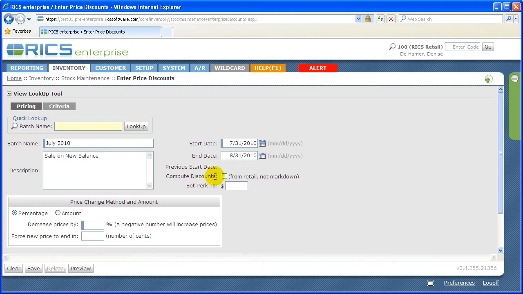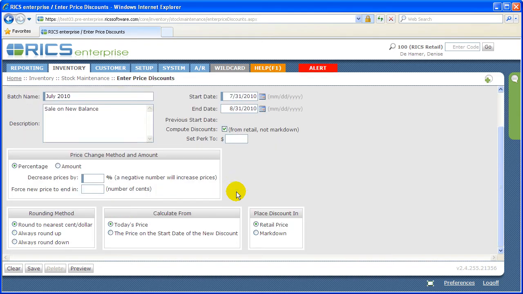I can compute my discounts from retail, not markdown. If I want to do that, I can click on this checkbox. If I was setting perks, if I was creating some perks for items, maybe I wanted to give my salespeople a dollar amount for every one of these, I could set perks to them. Otherwise, if I'm not doing perks, I can just leave that blank.